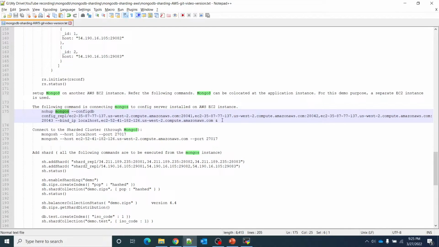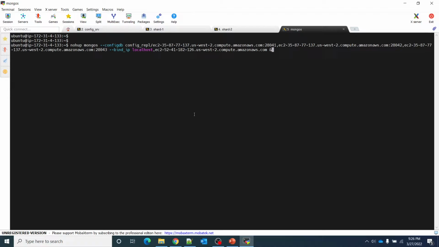Again, on this node also you will have to either have MongoS installed, which is the Mongo shell, right, or you can have MongoDB installed as well. So ideally you should have only the Mongo shell here, no need to have the complete MongoDB, but for simplicity, I have installed the complete MongoDB. Now I am going to connect it, again in the background I am running here.